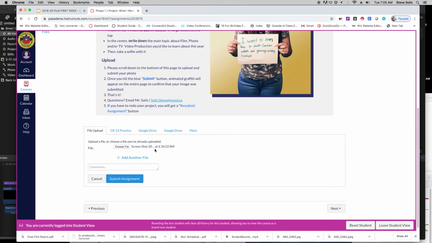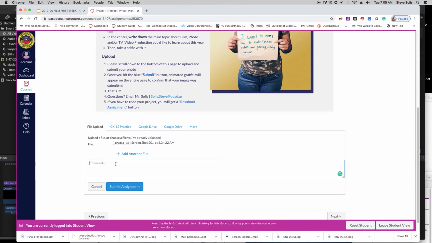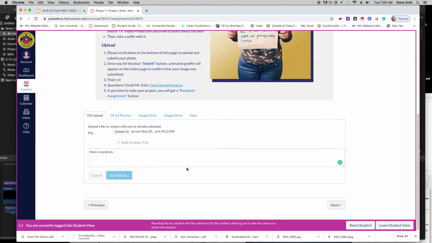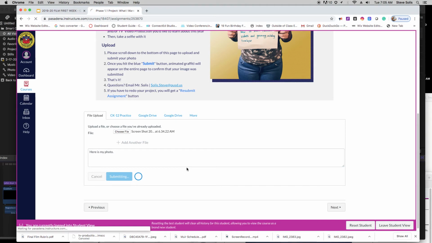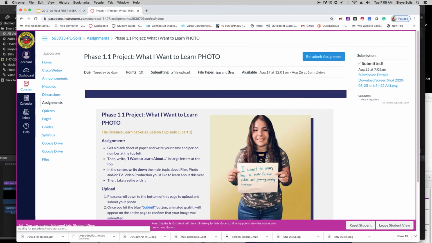Then it'll say the name of it there, and then in any comments you can just say, here is my photo, or here is my what I want to learn photo. Then submit assignment. And then you wait for it, and then it's been submitted. So you see this confetti showing up. That means it submitted.